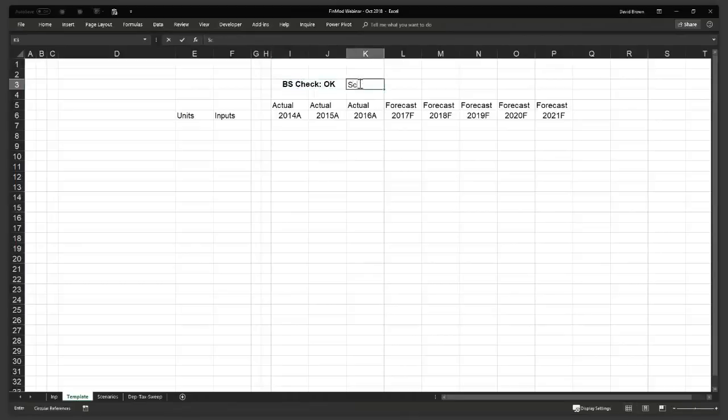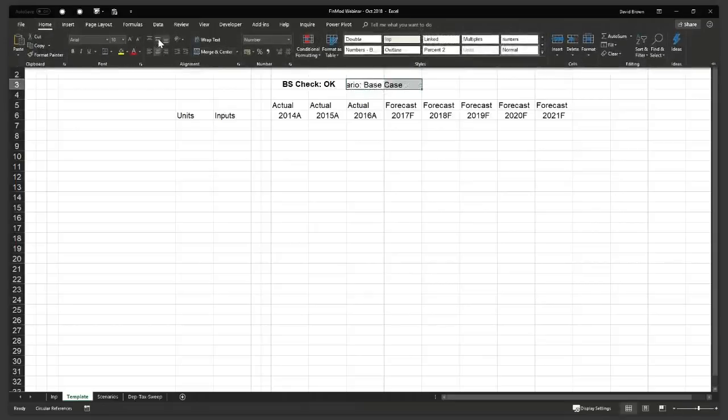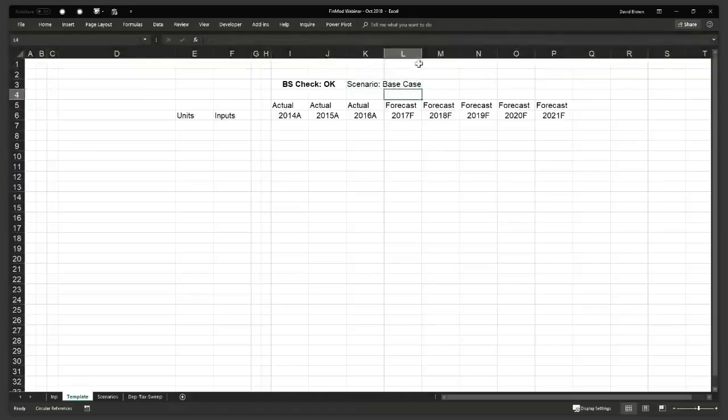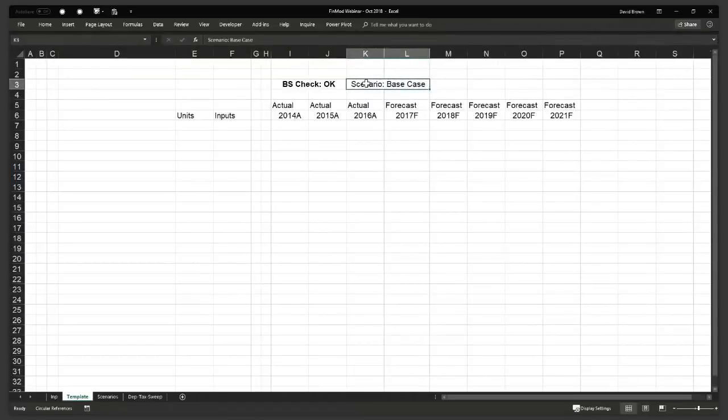And then here I'll say scenario. Let's just say my scenario is base case. Okay. So this is where I'm going to link to my scenario. Merge and center. Right. So this is my scenario. Now, why did I do that? So these two things are going to be linked. They're going to be linked eventually.